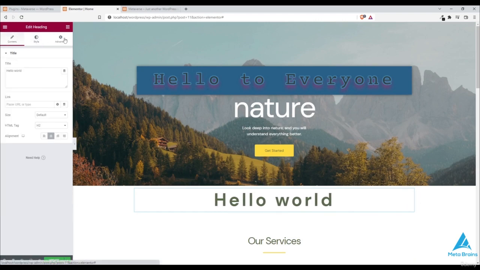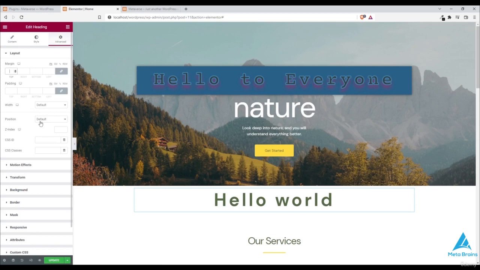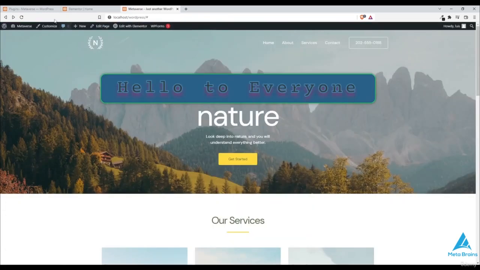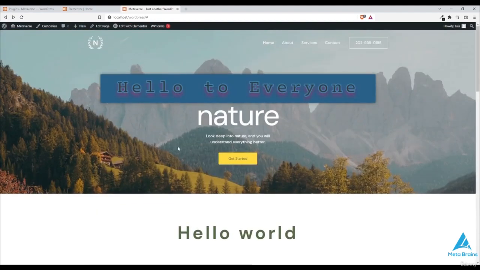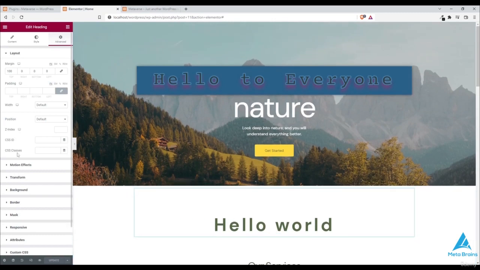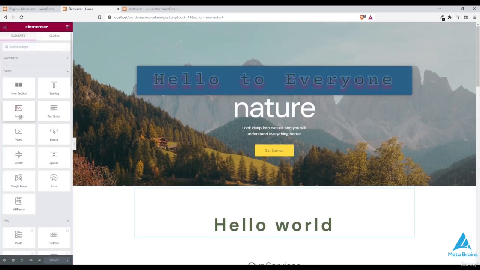We can give it some margin by going to advanced options. I'll just give it some margin from the top. Let's say 100. I'll save it and I refresh my website. And here you go. You can see the results. So yeah, as you can see, you can design it in whichever way we like. Alright, so we are done with heading.